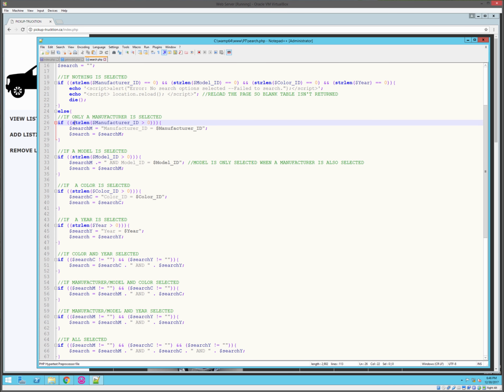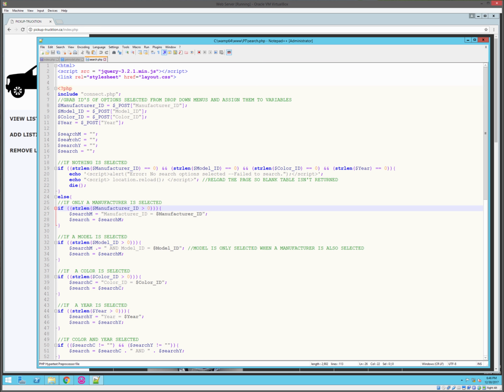So there is an if statement for every possible combination, and there are a few search variables. Search M is for the manufacturer and model, search C is for the color, and search Y is for the year. So if a manufacturer and or model are selected, the search M variable is updated to store that information. If a color is selected, the search C variable is updated to store that information. And if a year is selected, the search Y variable is updated to store that information. Then there is an overall search variable, which combines the other three search variables, and it is the one that is used in the database query to make sure we are selecting exactly what was chosen from the drop-down menus.